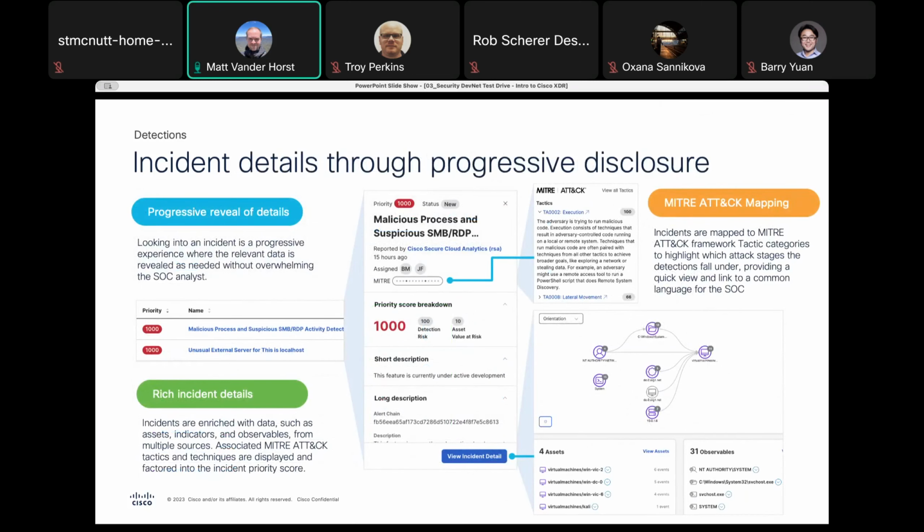This is a flow view of the progressive disclosure that I mentioned. So you can start with an incident, you can click on it and see the drawer. The drawer has some overlays that you can hover and click on to get the MITRE data, for example. And then if you click view incident detail, that brings you into the full incident itself. So it's a nice way to step through an incident step by step, so you're not immediately overwhelmed with every piece of information that we have.